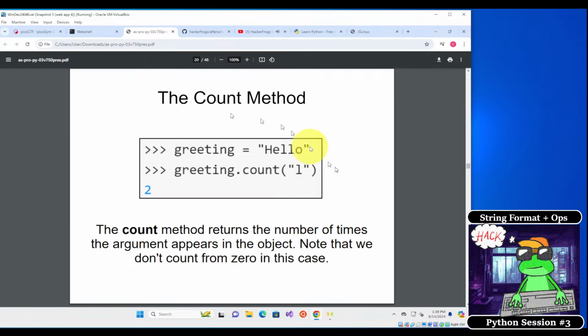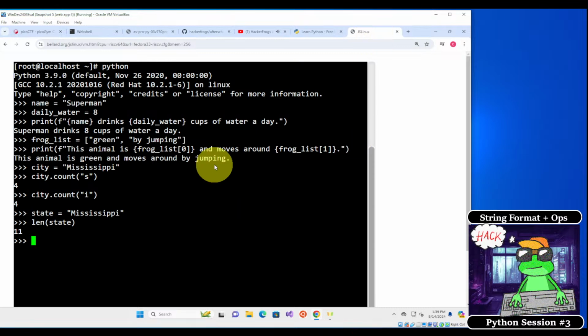Okay. Another method we have is the count method. The count method returns the number of times the argument appears in the object. Note that we don't count from 0 in this case. I think didn't we go over this already? Yeah. We already talked about the count method, and we counted the number of S's and I's in Mississippi. So let's try the index method out over at JS Linux really quick.